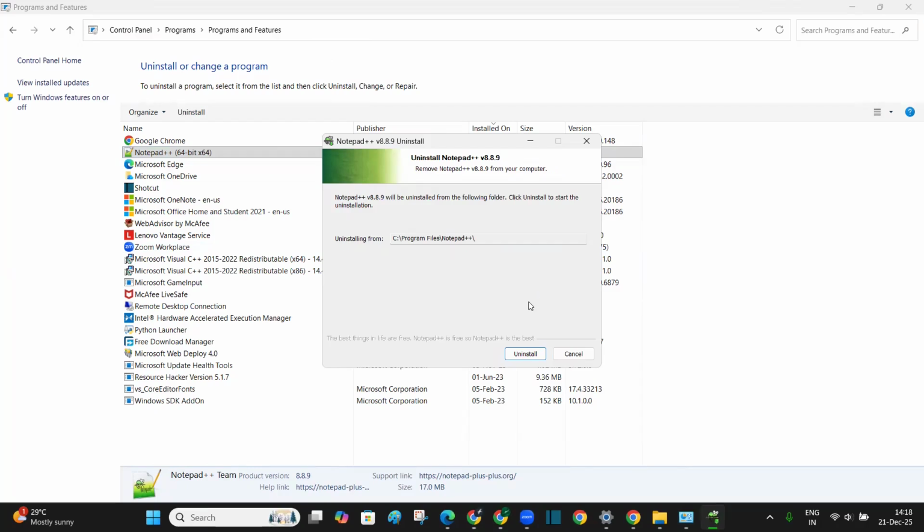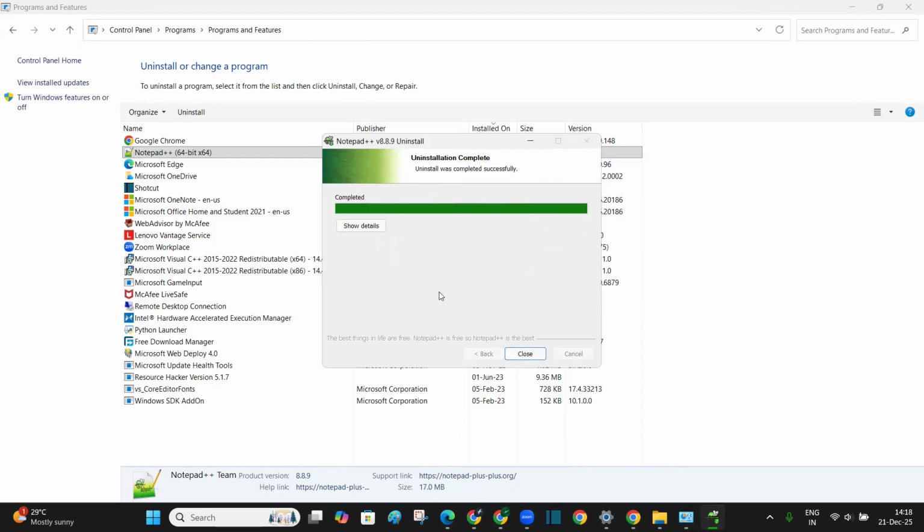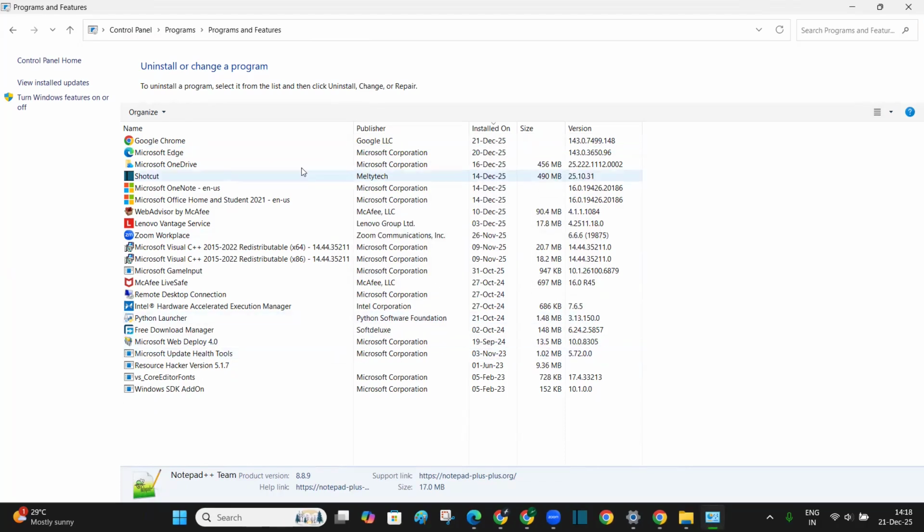So this opens up the pop-up to uninstall. Click on uninstall. Click yes. Okay, so now the uninstall is completed. Click close. And here you can see that the Notepad++ application is removed from control panel. Okay, so this is the other way to uninstall Notepad++.